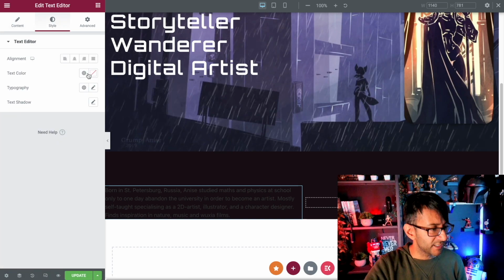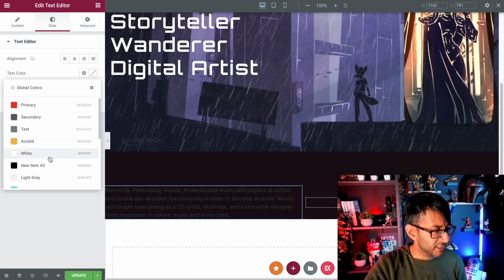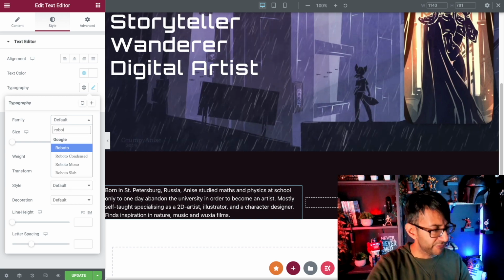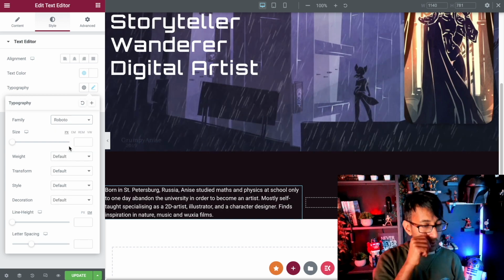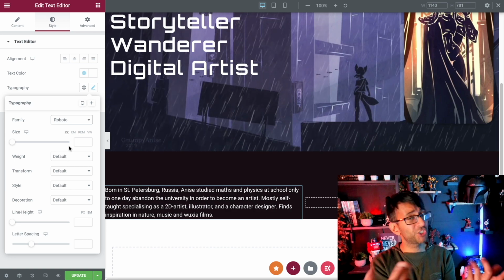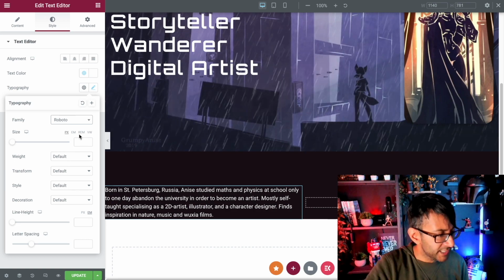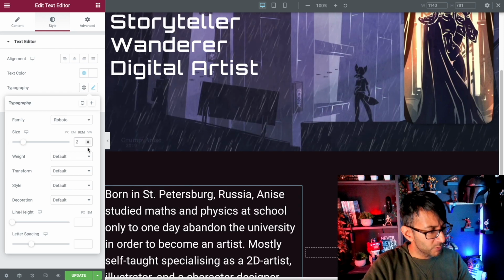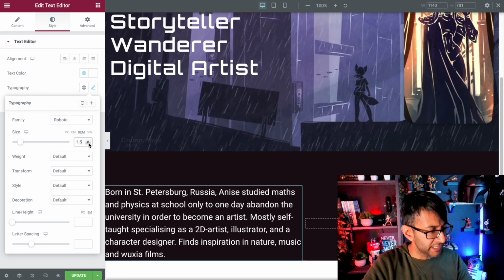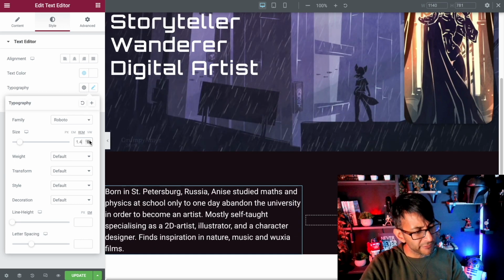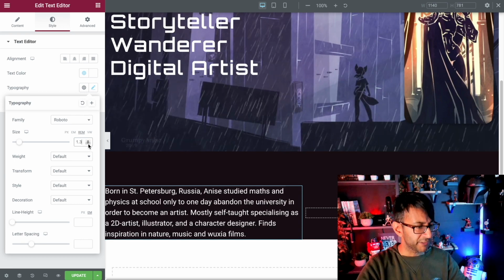We're going to go to style. We're going to put the text color as white. I'm going to go to typography, and now rather than Orbitron, I'm actually going to go for Roboto, because Roboto works quite well with the Orbitron. If you check Google Fonts, it actually tells you the pairings. We're going to go to REM, and I'm going to give this a 2, which is a bit too big. So let's go for 1.5, okay? 1.5, 1.3, 1.4, 1.3. Let's go with 1.3, okay?